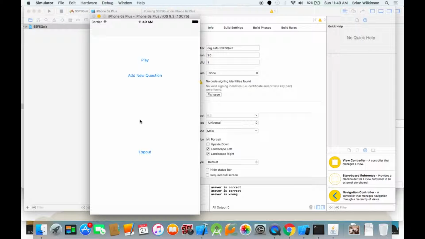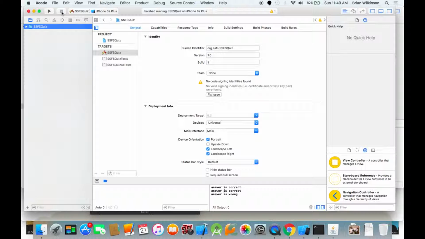So it's a pretty basic app. It just asks some questions, gives us a choice of answers, and tells us if we're right or wrong and keeps track of the score. And it gives us a limited time to do it in.